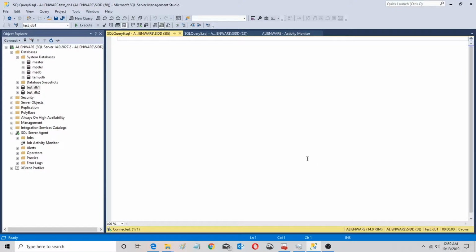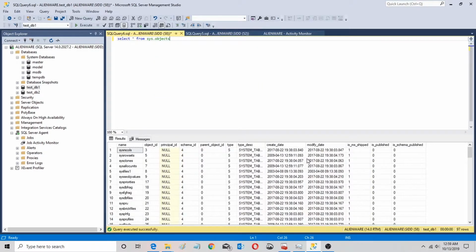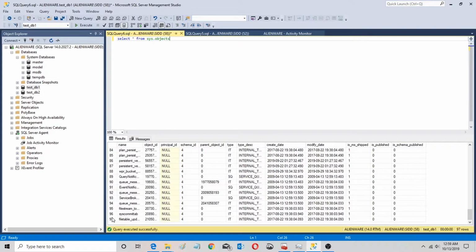For example, if you simply type select star from sys dot objects and click on execute or hit F5, you will see that it executed in less than a second and it has returned me 97 rows. You can see even over here there are 97 rows.